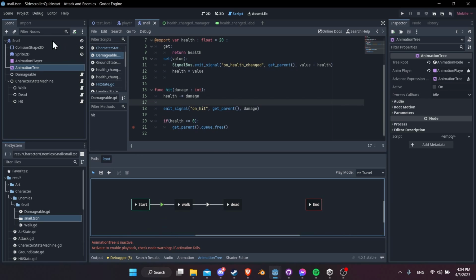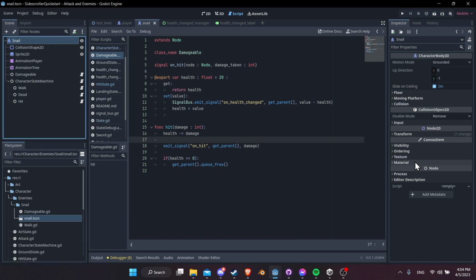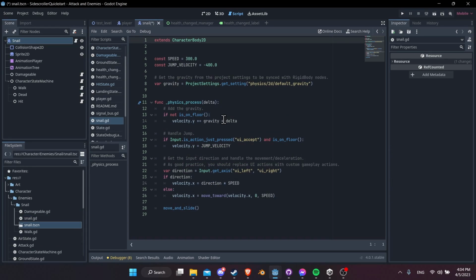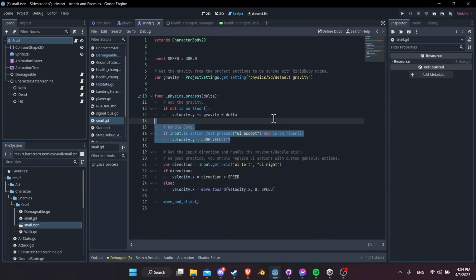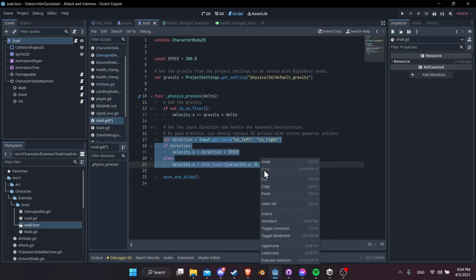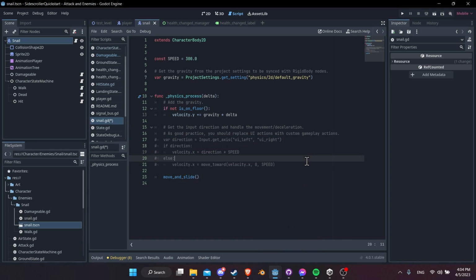So we could do that on a snail script. Let's go to the snail and let's add in a new script. We'll start with the basic character body movement, create. I'm going to remove the bit about jump velocity. Let's remove the option to jump. It's not a character, so we're not using input. And then for this other stuff, let's comment it out for right now. So I'll select all, right click, toggle comment. Okay, so the only thing that the body is going to do is drop to the ground.